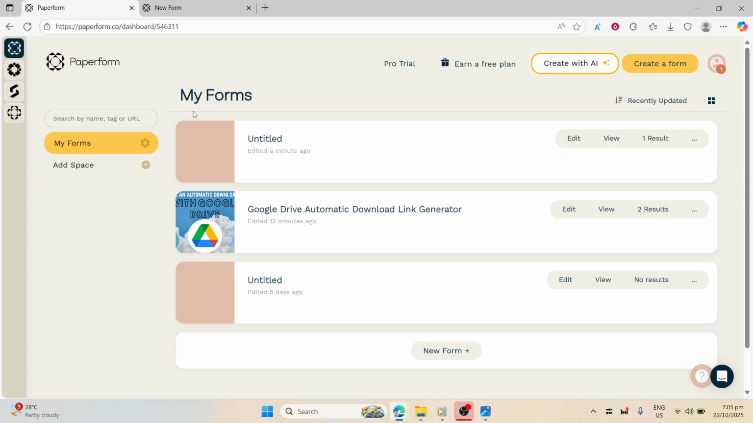Once you're on the dashboard, take a moment to look through your list of forms and find the one you would like to duplicate. This could be a form that you use frequently and want to replicate for a different purpose, or perhaps one that you're redesigning for a new project.